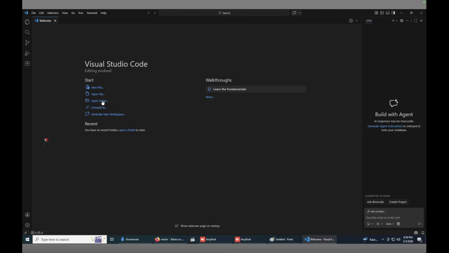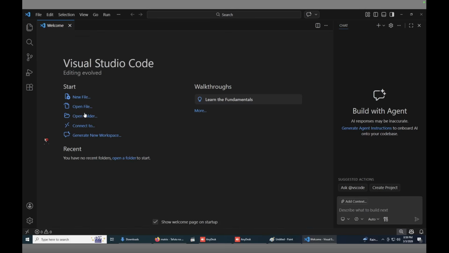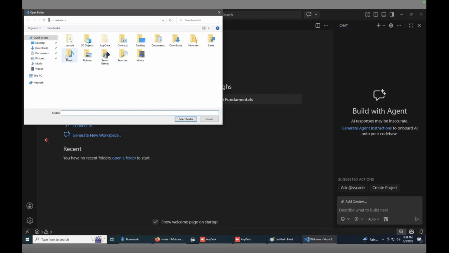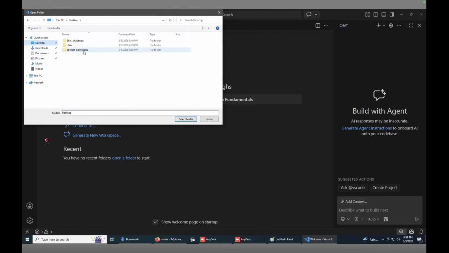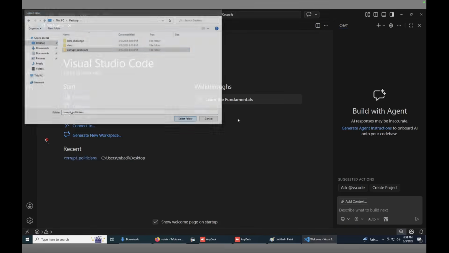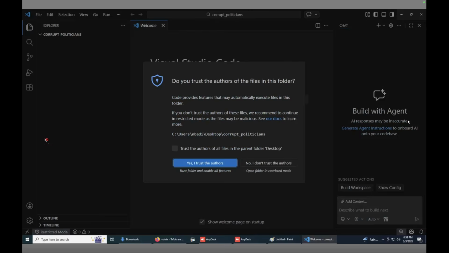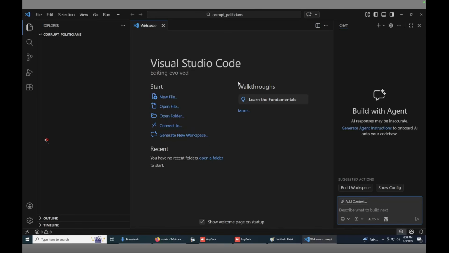We will say open folder. You see this here. Let me just zoom in. We'll say open folder, and then we open our folder. So our folder was created under desktop. So we look for desktop right here. We say desktop, and then we say corrupt politicians. We say select. Okay. Once we say select, we can say yes, I trust this author. And then we have this. So we are currently inside our directory.